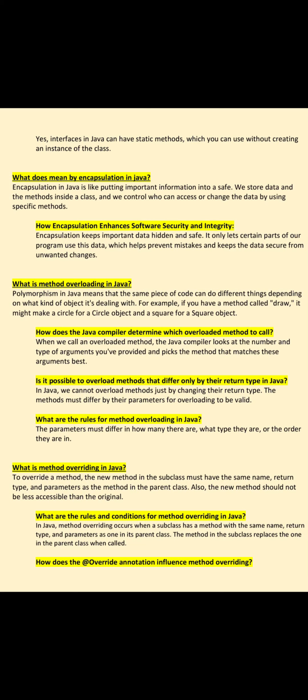How does the Java compiler determine which overloaded method to call? When we call an overloaded method, the Java compiler looks at the number and type of arguments you have provided and picks the method that matches these arguments best.